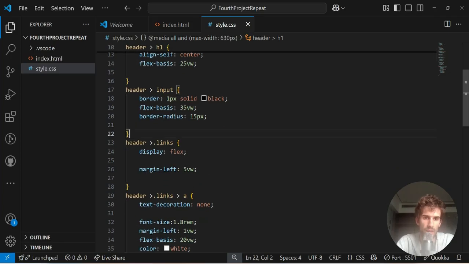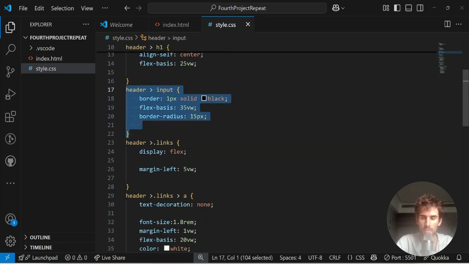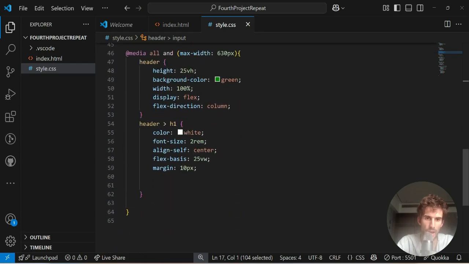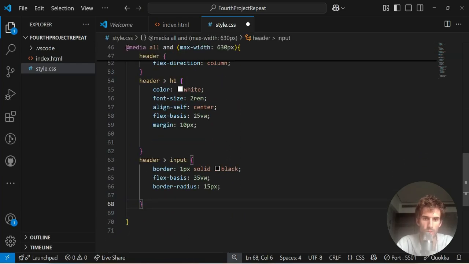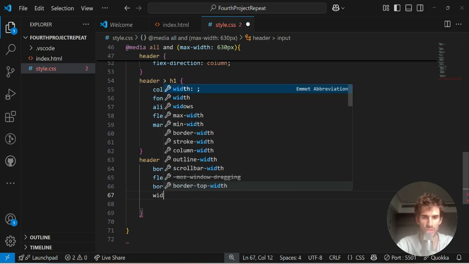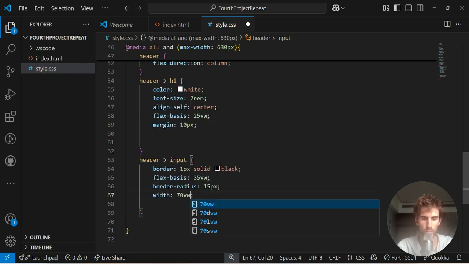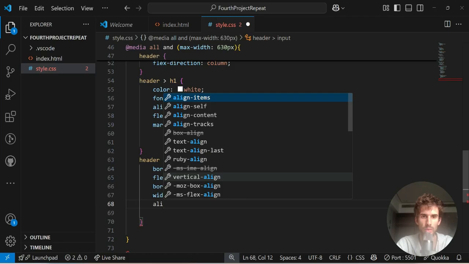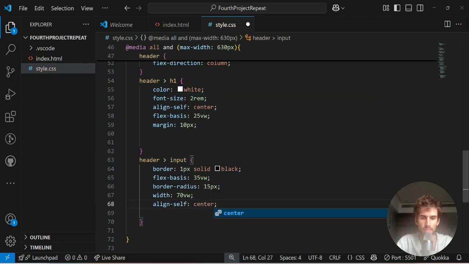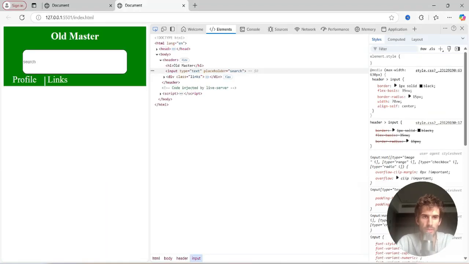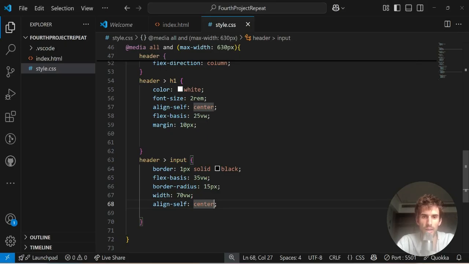So we take the input tag. Actually here there is a little more to do, because we need first of all to adjust the width, give it a 70 viewport width as width, and then we need to align-self at the center. And all these properties that I'm writing are of course only valid when there is the media query. So this is the purpose of the media query.